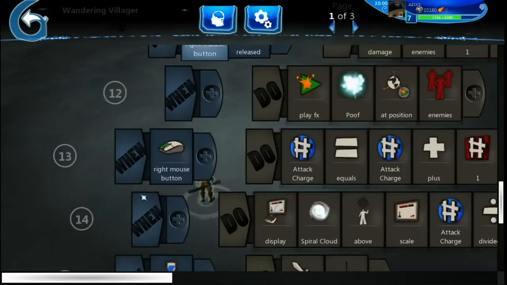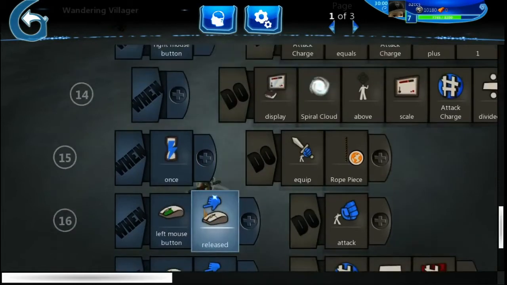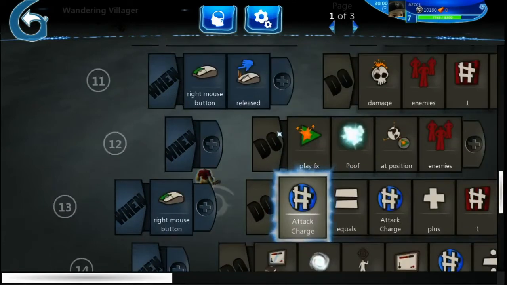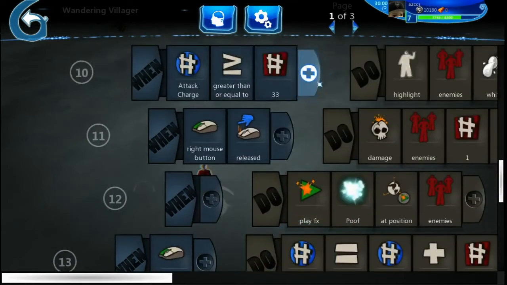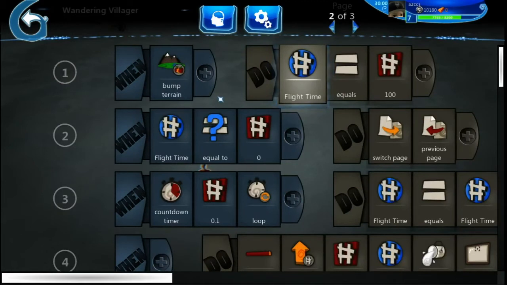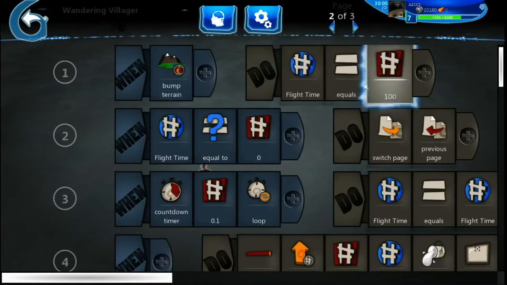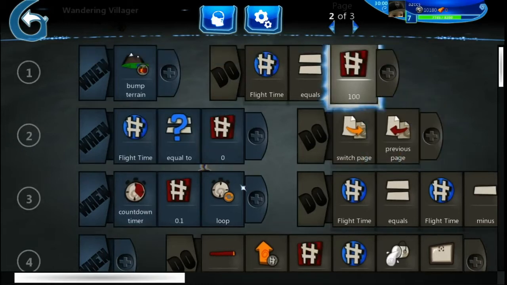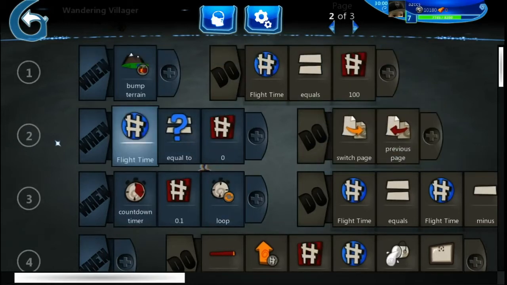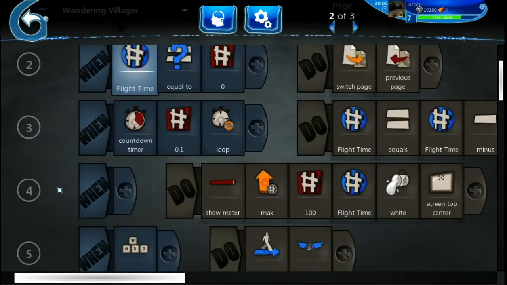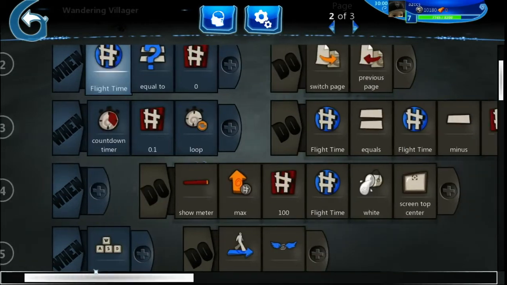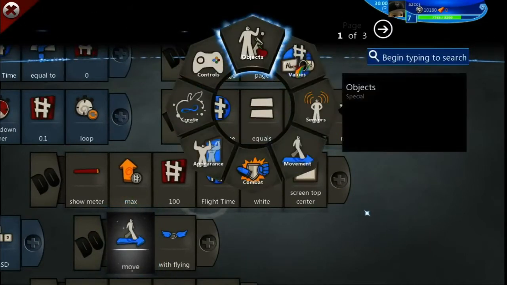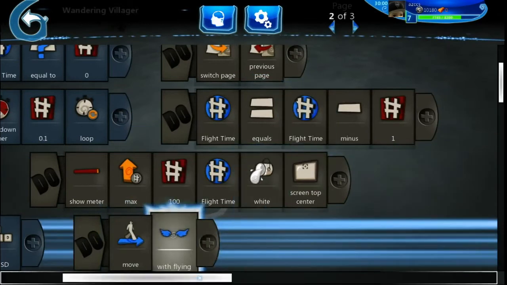And this is pretty much the exact same as the other brains. But then as soon as I jump in the air and press space while I'm in the air, I go into flying mode and switch over to this page, and it has the same thing: when I bump the terrain, the flight time equals 100. And this is saying when flight time is equal to 0, it switches back to the other page, the guy will jump, and then he'll fall to the ground. And every 0.1 second, the flight time equals itself minus 1. Whoops. And so that just constantly decreases it.